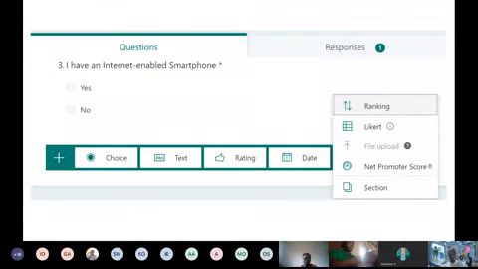You have more than that. Aside from the choice, the text, the rating, and the dates, you have ranking, meaning I can give you a list of things and I can ask you to just rank, maybe in order of priority. Maybe I'm working on a survey and I want you to arrange it in order of priority, or maybe it could even be a question in the class and I want you to arrange elements on the board, start from the first to the last, so I can use rank.